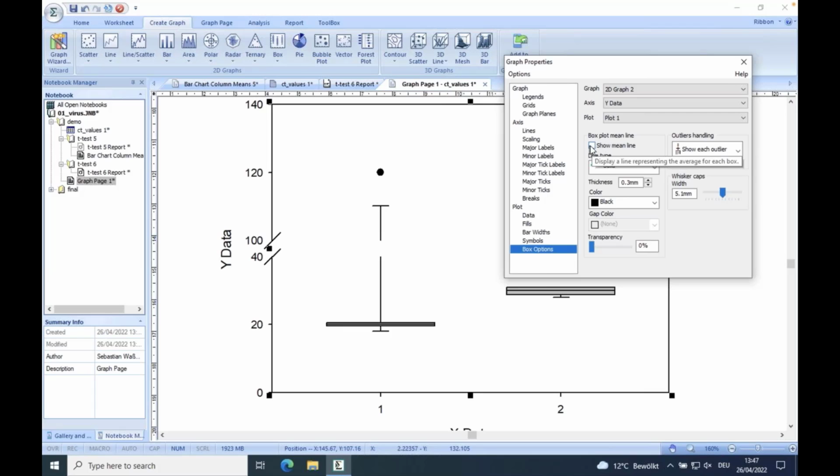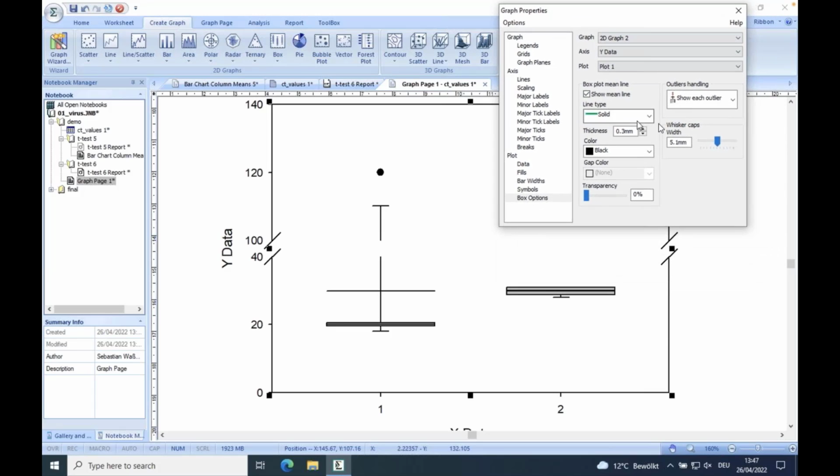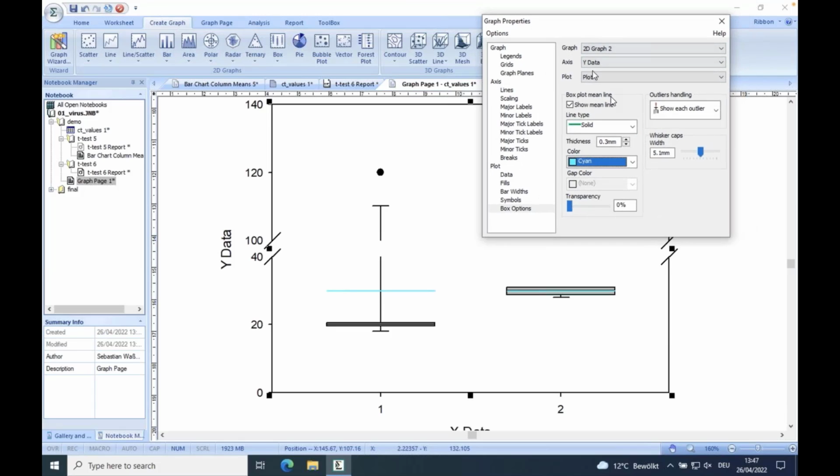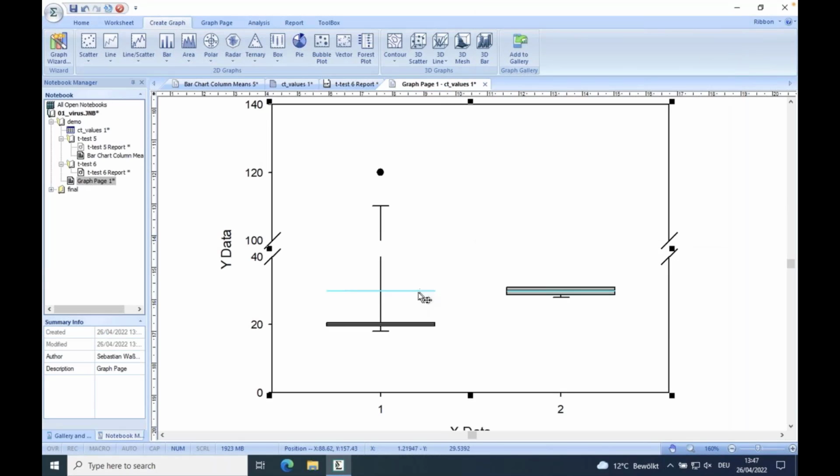We have the show mean line checkbox. So I can click on this. I will give them another color. Let's say something bright, neon blue, for example, cyan. And we see now where's the difference.